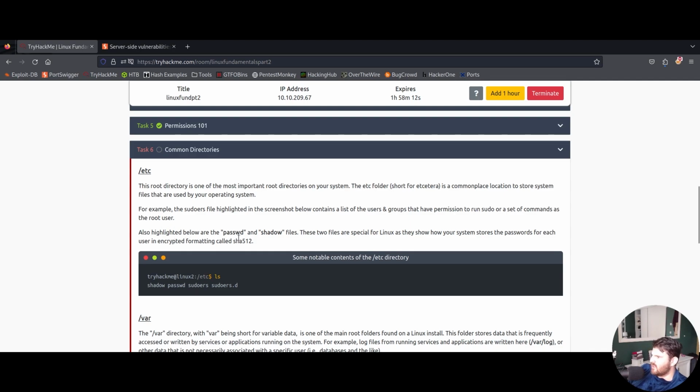Also highlighted below are the password and shadow files, though these two files are special for Linux, as they show how your system stored the passwords for each user in encrypted formatting called SHA-512. We can see it here. We are inside etc, and we'll list inside it to see whatever we have in there. In the etc directory, we have the shadow file, password, sudoers.d.